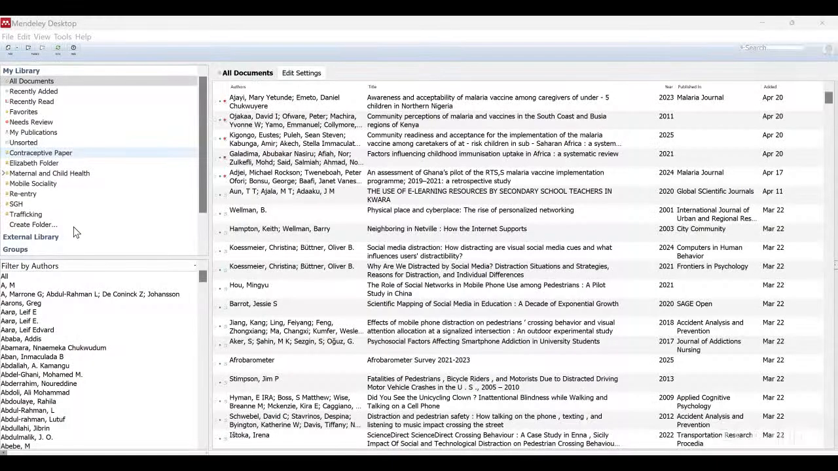For example, if you can see my screen, in my library, I have different folders. I have a folder on contraceptive paper. I have another folder titled Elizabeth folder. I have another folder titled Maternal and Child Health. I have another folder Mobile Sociality. I have another folder Reentry. I have another folder SGH, and I have another folder Trafficking. So you can organize your library using different folders.